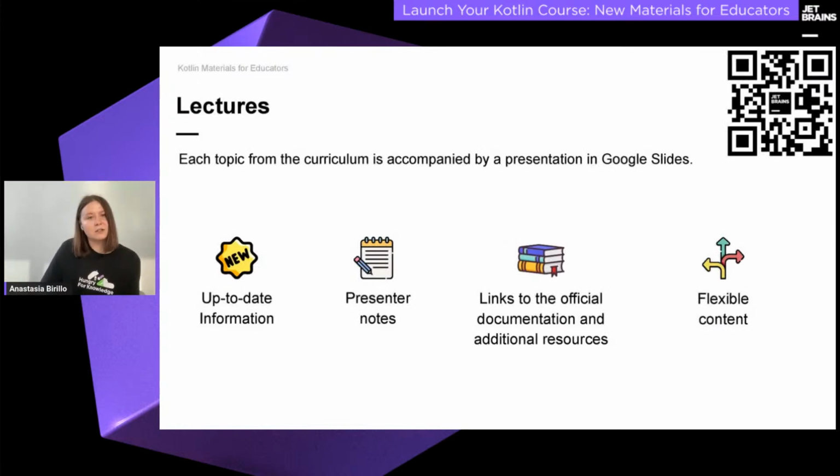All topics from the curriculum are covered by presentations in Google Slides, and you can find them by this QR code from this slide. And we try to keep only up-to-date information and describe all main Kotlin features that support the last released version. Also, to make it easier to interact with these materials and to make the teaching process easier, we added presenter notes that not only describe the slides themselves, but also contain some useful links to official Kotlin documentation or additional resources that can be shared between students or for your own purposes to know this concrete topic deeply.